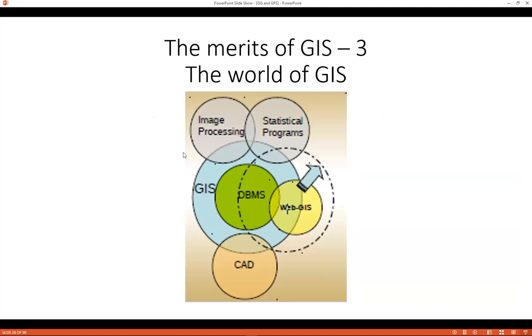Okay. Then it has image processing, statistical programs, GIS, DBMS, WebGIS, and CAD. So these are the main inputs, the tools that we use in GIS. We use image processing like satellite image processing or maps. Then we have statistical programs for analysis of what is near, what is far away, what is inside, what is outside. All of that analysis can be done using statistical tools. Then you have a DBMS to store all of this data.